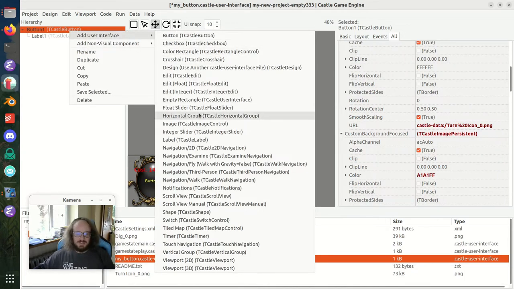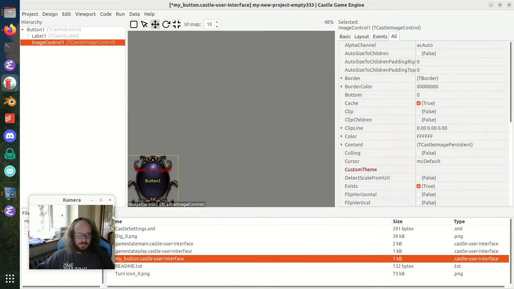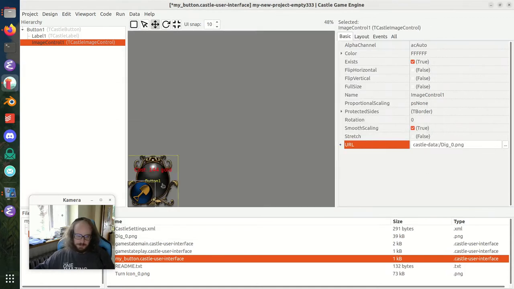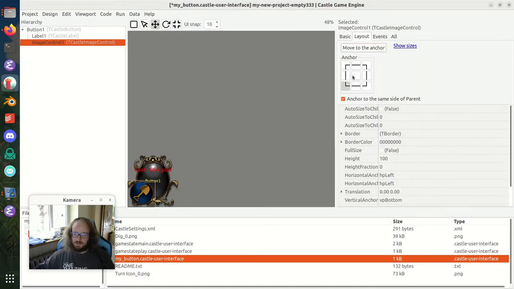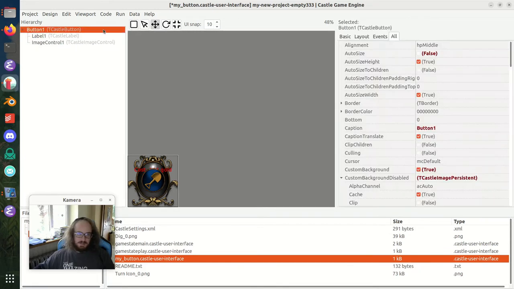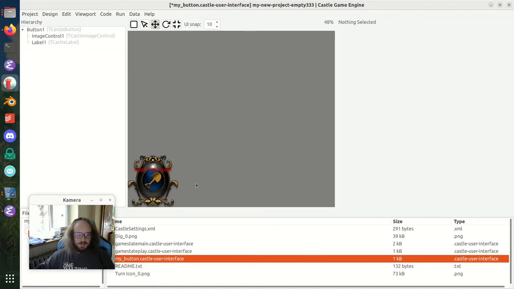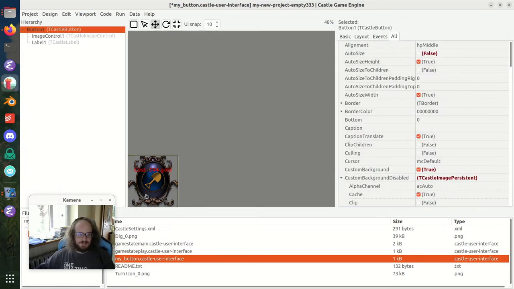And just to be fancy, let's also add here a new component. So let's add a new image inside my button. Let's make this new image point to this icon, and now let's make it centered like this. And we don't even want to see the caption anymore. Let's place this label on top, like this. And this is my new fancy button. As you can see, it's something completely different. The button has a different look. I have also added a new component here, and I have rearranged some existing stuff.